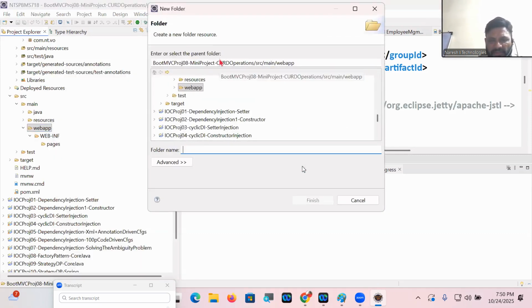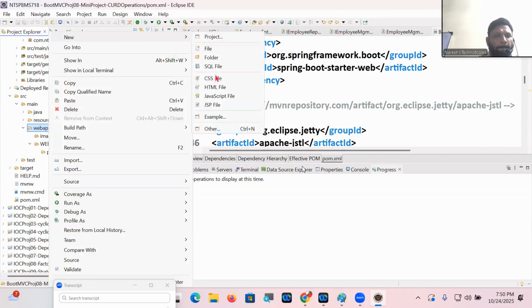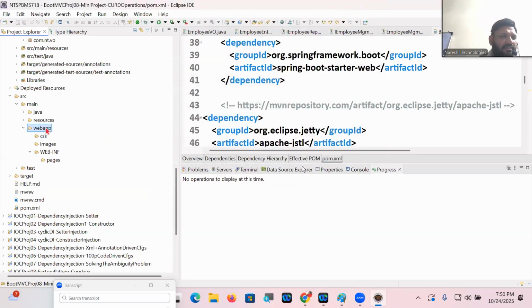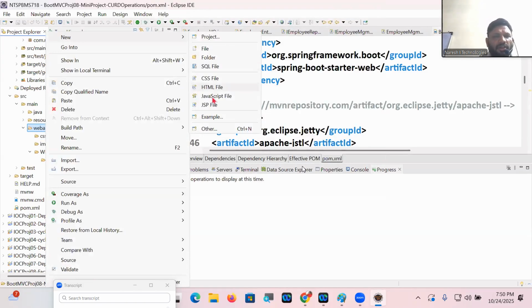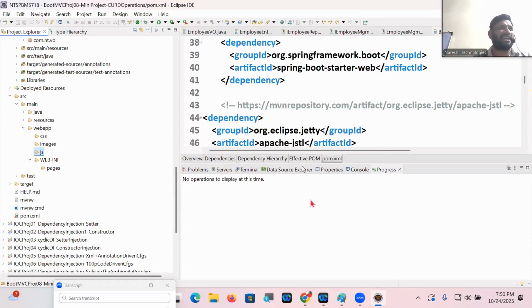New folder, images. It is not fixed, guys. Any name you can give. It is a recommendation only. Next, CSS. Next, new folder, JS. JS means JavaScript. These are the standard folder names that we use, guys.